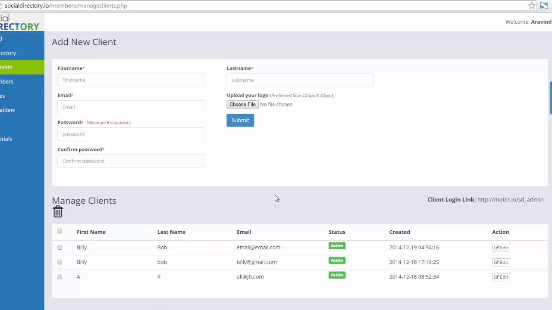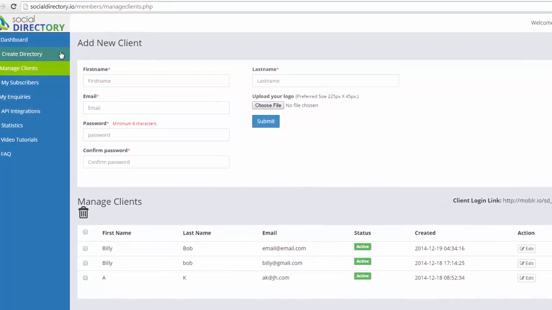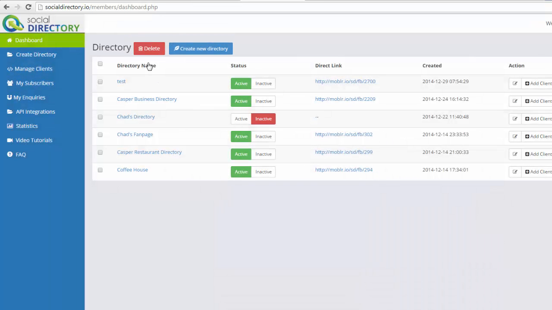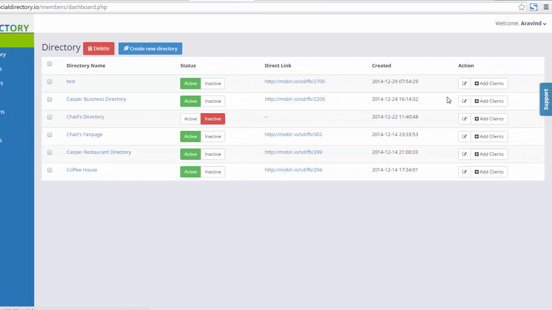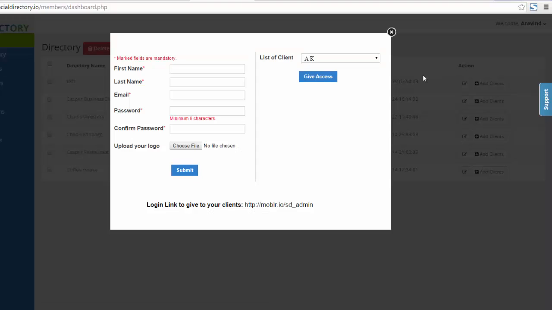Now, once you do that, all that's going to do is just going to store the client. But what we need to do now is we need to take that existing client and give them access to a directory. So I'm going to come over here to the dashboard, and you see here are the directories I have inside of this panel. If I come over here to the far right, you'll see that we have this new button that says Add Clients. So if I want to give Billy Bob access to this campaign right here, which is in this row here for the Casper Business Directory, I'll go ahead and click this button, and now I can go ahead and add a client right here on the fly.